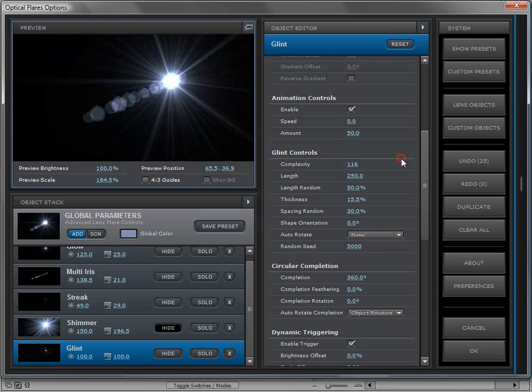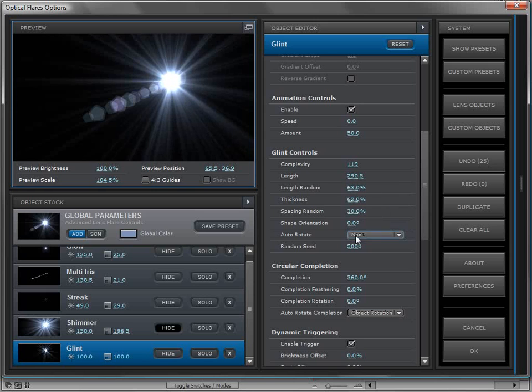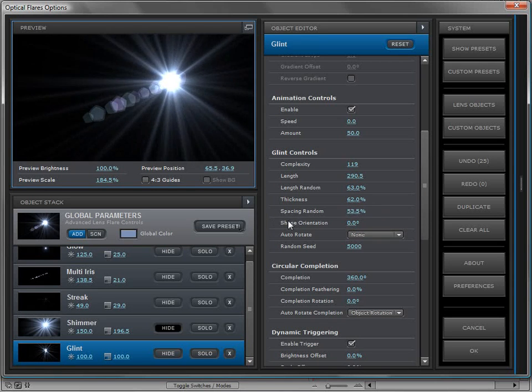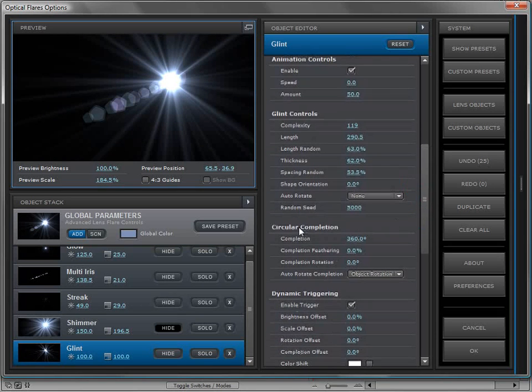So we have the complexity. That's how many detailed lines. You can control the length, the random length, so that they're not all exactly the same. You have the thickness and spacing random. So if we turn that up, you can start getting some shimmery effects. And then we have the circular completion, which I guess we could take a look at right now.